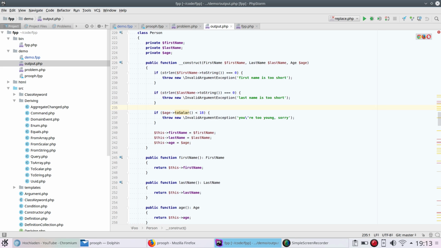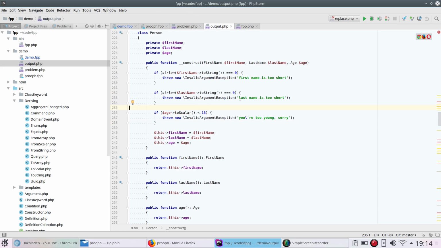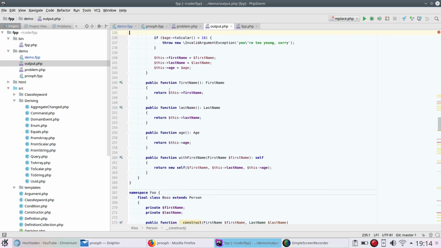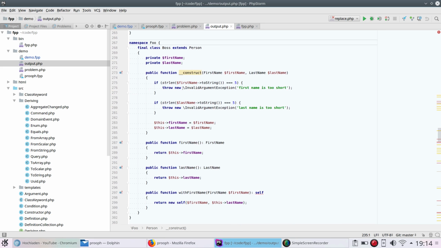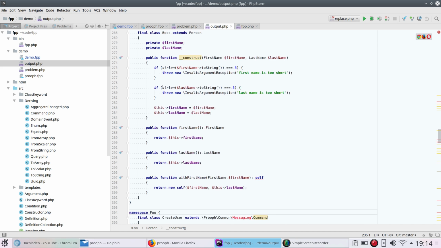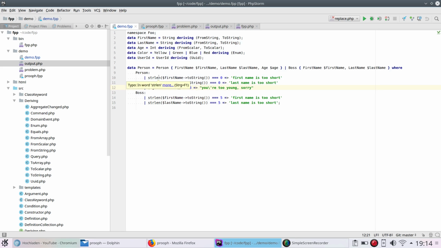So our conditions are put in the constructor, and to scalar. This always ensures that our person is created correctly, and the same for the boss. This is really a nice feature.